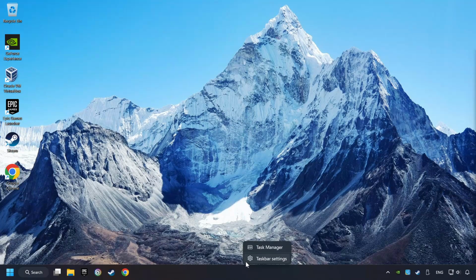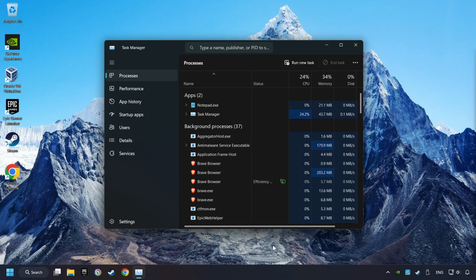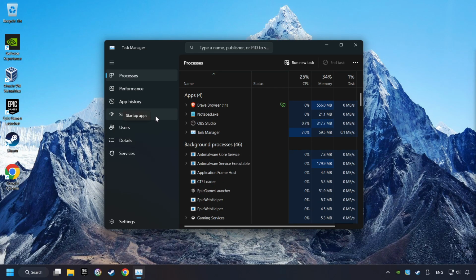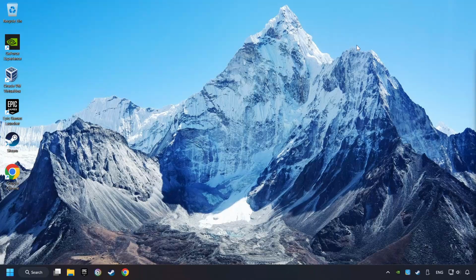Right-click on the taskbar and open the Task Manager. Then click on Startup Apps. Disable the apps that you don't use all the time. And then close the Task Manager and restart your computer.